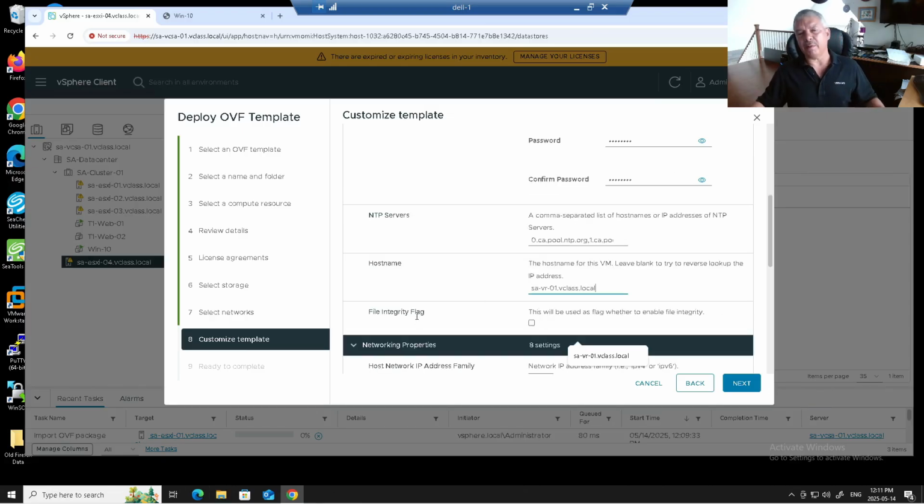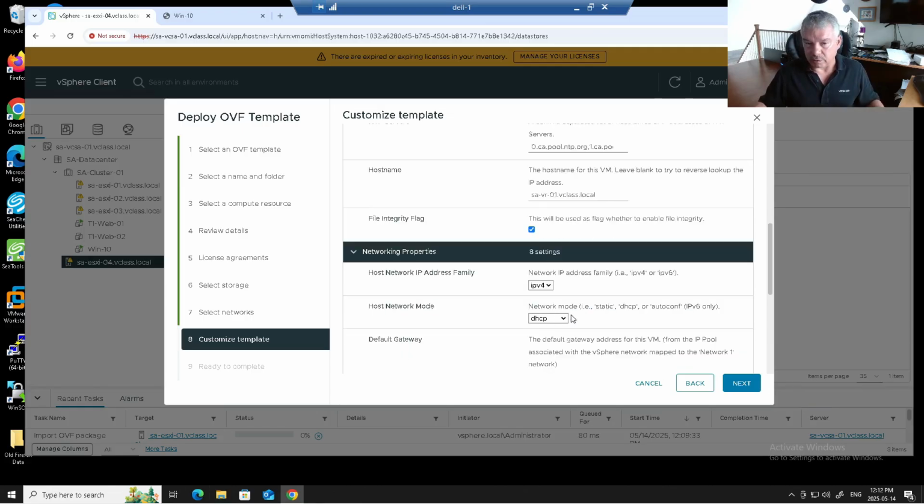File integrity flag. I've been reading a couple of things on this one. It says this will be used as a flag whether to enable file integrity. I'm not going to bother with it, but in the real world, you probably should select this. Now, this, I've read, checks the integrity of the binaries that you're installing, so this appliance is going to check that. That's what I actually read in the documentation. But I also read in other documentation where it says it checks the appliance's boot files to make sure they haven't been tampered with, right? So probably good, I'm going to check it off. It's probably a good thing to select anyways, either one that it does.